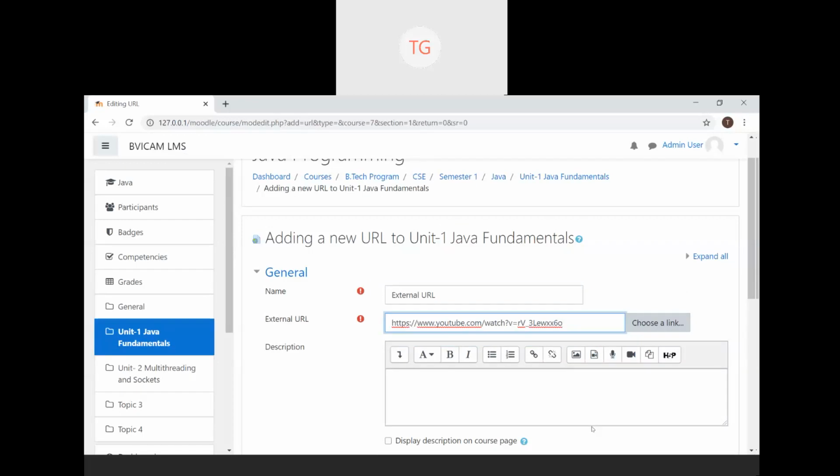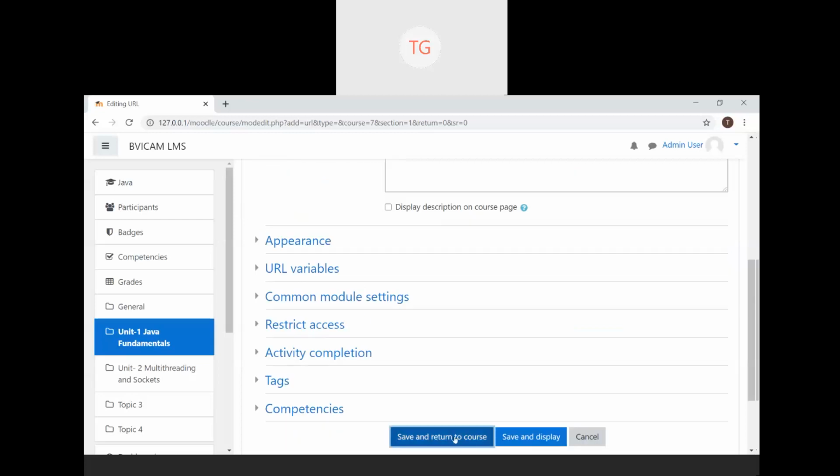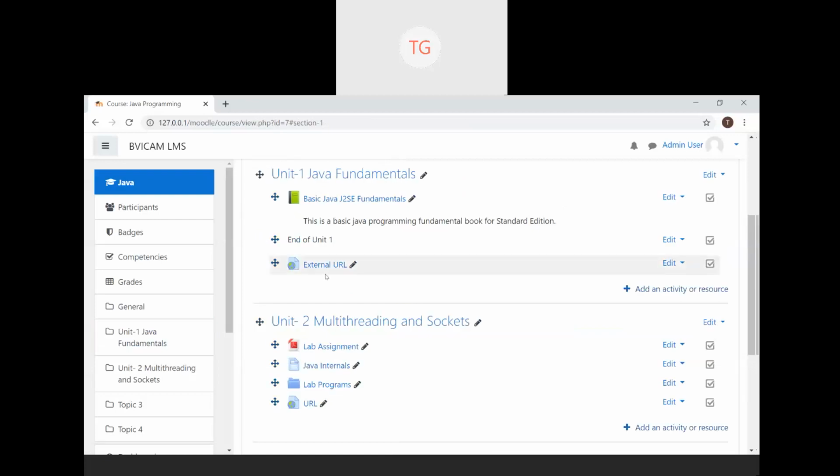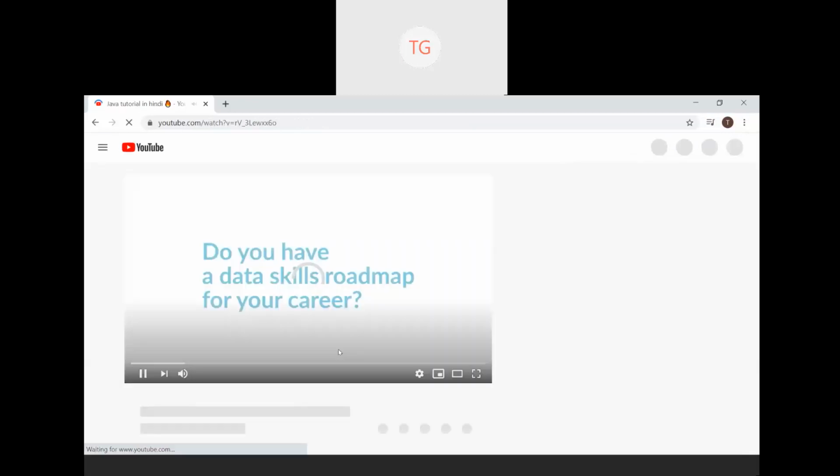Am I audible? Yes, ma'am. I'm sorry, there is a power failure at my end, and I will not be able to share the screen. So yes, I can verbally resolve queries. Let me know.